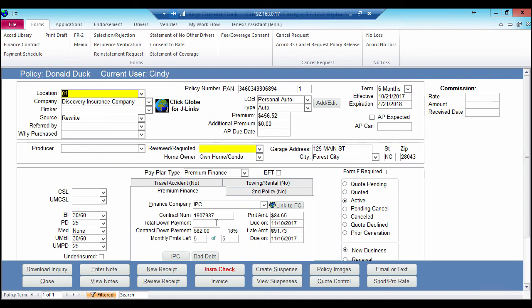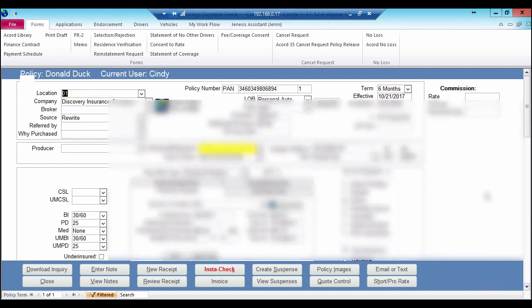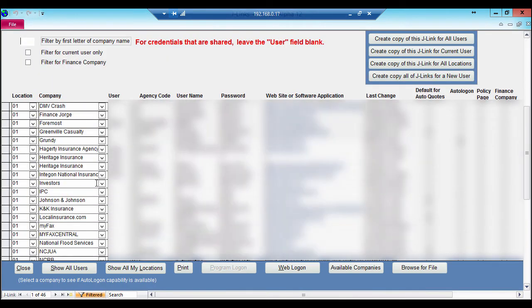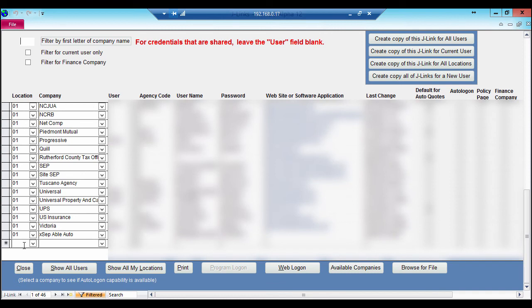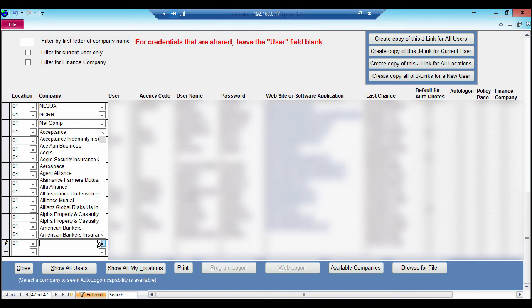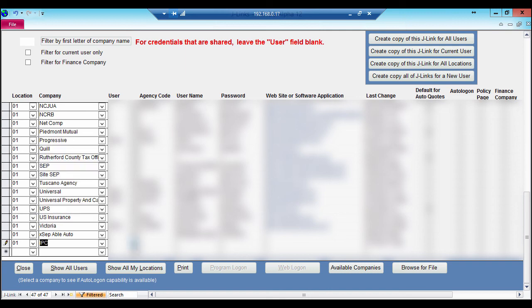And I've also added all of my finance company information. You'll need to make sure that you've set your finance company up in JLinks in order to be able to do this. And to do that, you're going to hit Control W, go to the end of your record, and you'll simply add your location, your finance company. Make sure you have it in company setup so that it appears here in your list. And then you're going to enter in the username, the password, and the website.